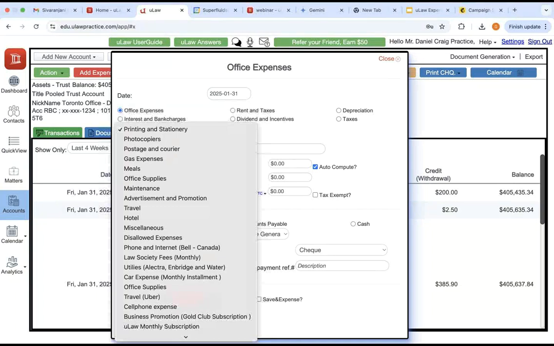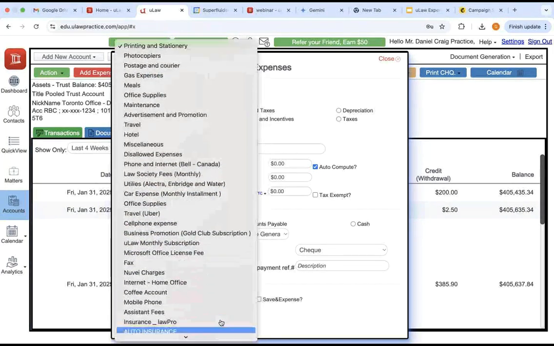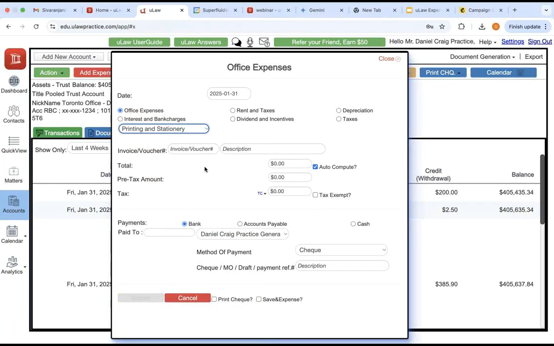Some of them are default created in uLaw. Some of them are created by you. So as you see, I created a few myself, like phone and internet bill, travel expenses, my membership fee, subscriptions, etc. I create each and every account as I need.